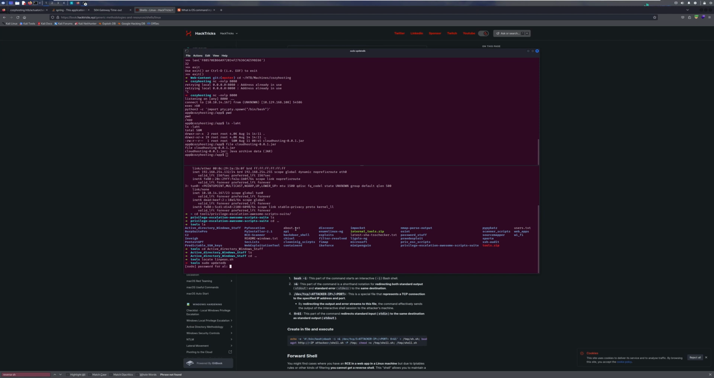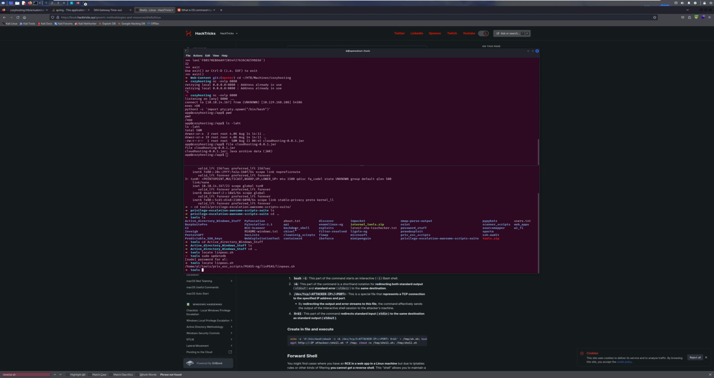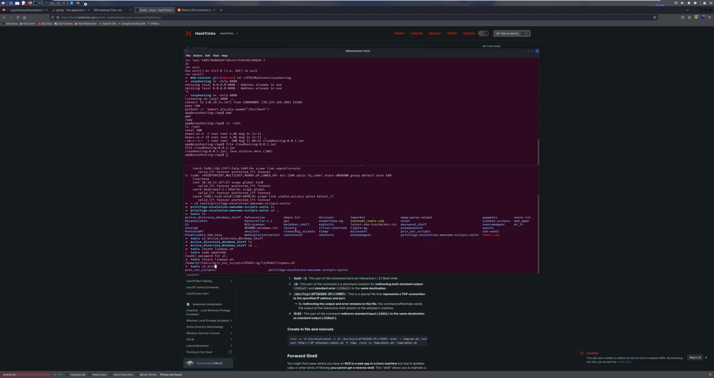I'm just gonna use locate. I can't find it, but I know I have it somewhere. Let's update the database for locate. Locate is a very nice utility that lets you find files really quick, because it has a database with all the files indexed. So now I know where my Linpeas are.